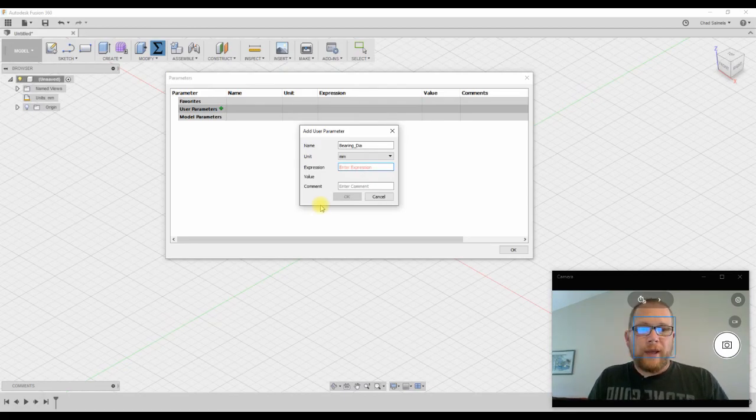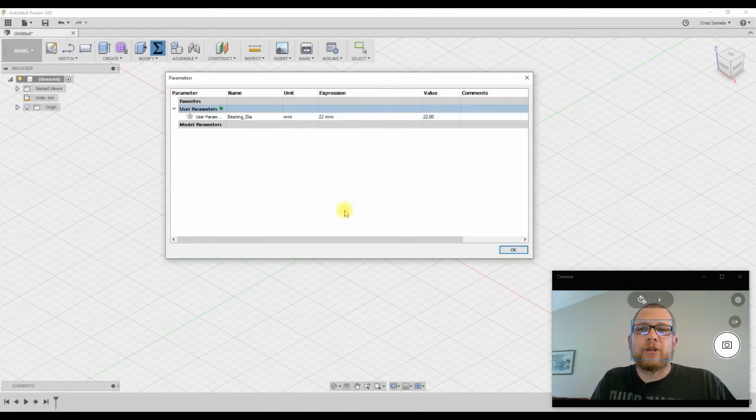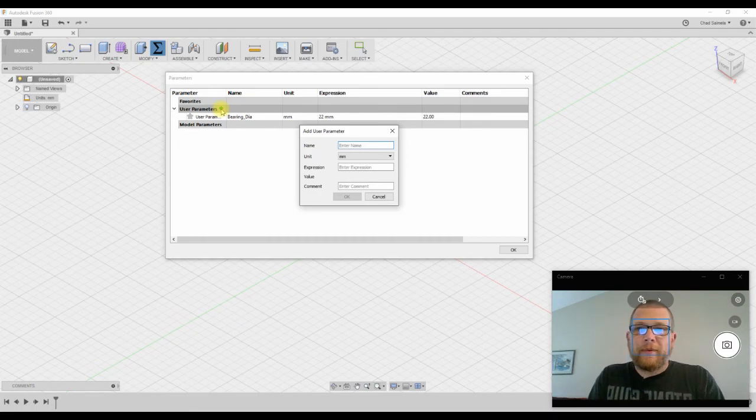I can set this right now to be a 22 millimeter diameter bearing, and I don't even have to know. I can change it later, so I don't care what I've ordered or what I'm going to order. I can make it whatever I want. So we have bearing diameter. I'm going to go with another one called body width, and this is going to be the distance, kind of the material that's around the bearing, and I'm going to make that 3.